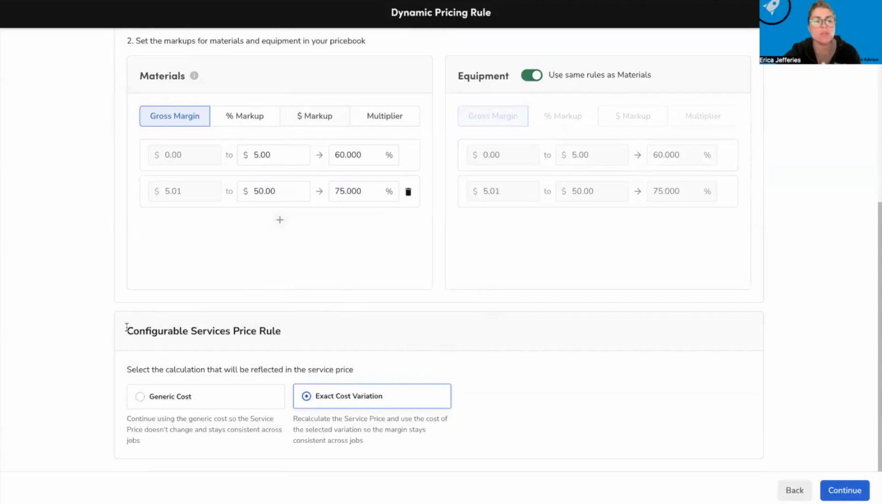As I scroll down, we also have configurable services price rule. And this is asking to select the calculation that will be reflected in the service price. So are we going to be using the generic cost? That just means that the service price doesn't change and it would stay consistent across all the jobs. Or are you looking to do an exact cost variation, which means you're recalculating the service price and then use the cost of the selected variation so that you can protect your margins essentially, right? Everyone does it differently. We see a lot of exact cost variation.